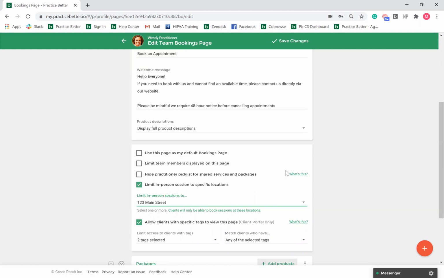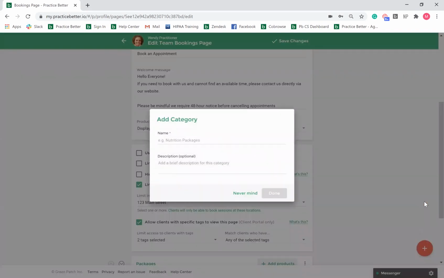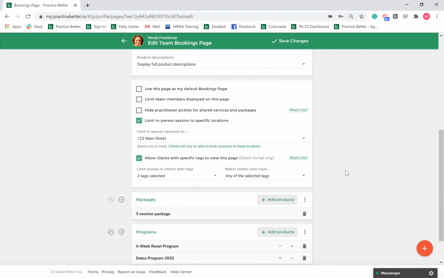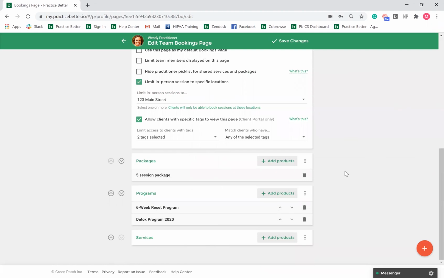To set up your booking page, click on the red Fast Action button in the bottom right-hand corner and select Add Category. This allows you to create a heading for the different services you are offering for your clients. Once done, you can add products within that category.